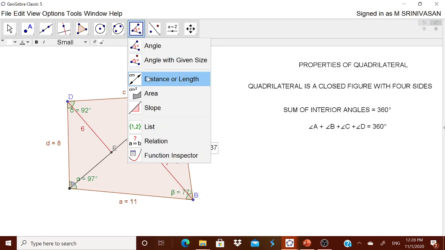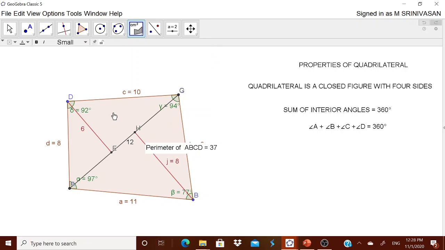Go to the angle tool, go to this area, touch this quadrilateral. You got the area now. For now, you can ask the children to check whether the sum of the interior angles is always 360 degrees, and you can ask them to find the perimeter, and you can ask them to find the area.